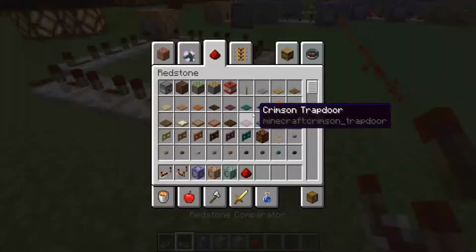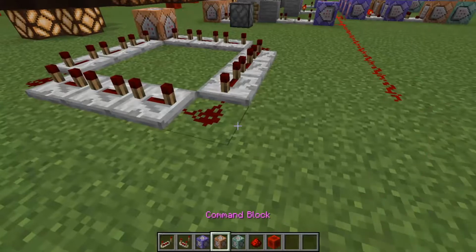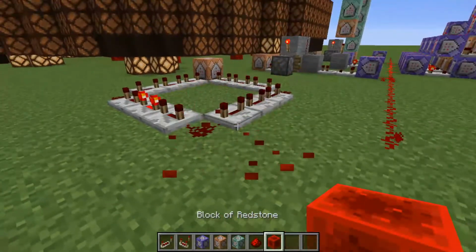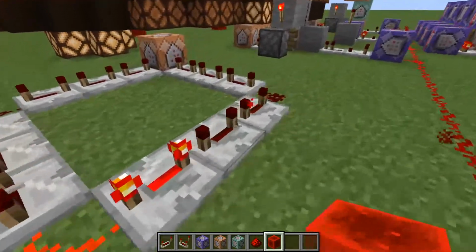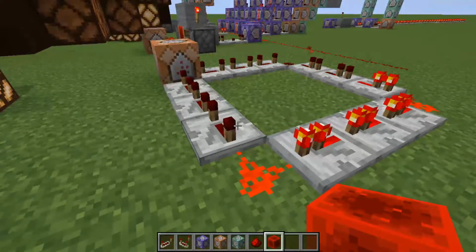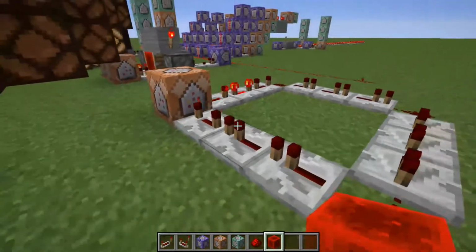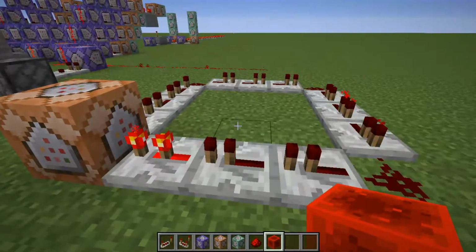Okay, that should be good. And then let's get a redstone block here. Yeah, no, that doesn't last. Or it's a lot shorter than it should be. Still kind of long.